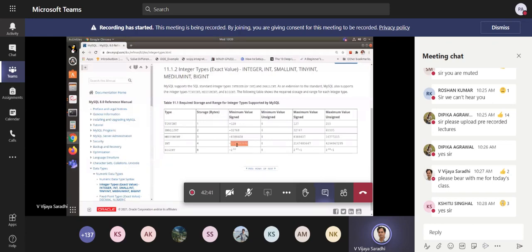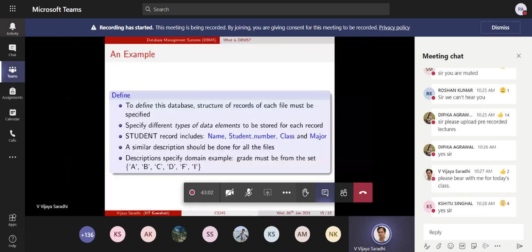Otherwise, what will happen? It can so happen that a student roll number can assume negative values, which is incorrect in the database, and it will essentially cause a loss of confidence among the users that your data has errors. People immediately lose confidence in the data that is being populated.